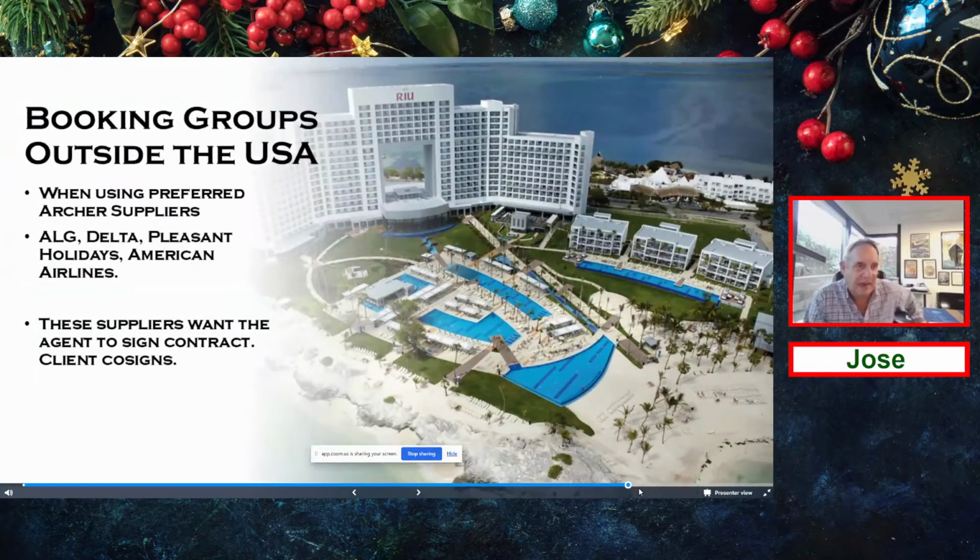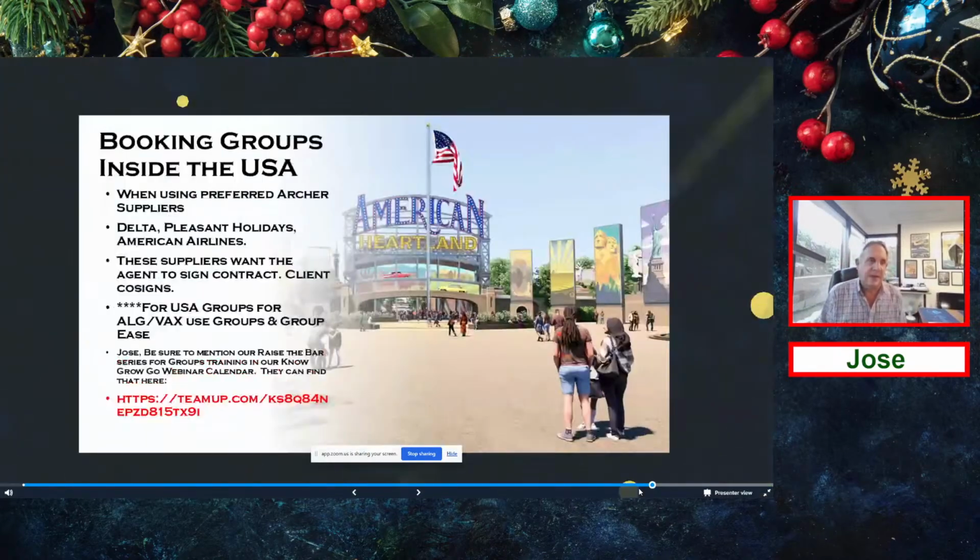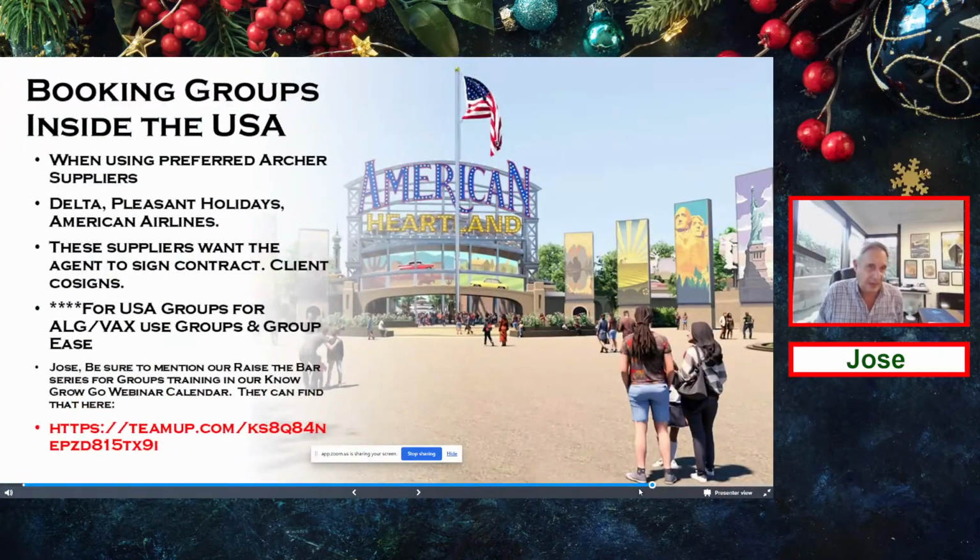Booking groups outside the United States: when using preferred suppliers, ALG, Delta, these suppliers want the agent to sign the contract and the client to co-sign. We just talked about that. Booking groups inside the United States: when using preferred Archer suppliers, Delta, Pleasant Holidays, American, these suppliers want the agent to sign the contract and the client to co-sign. For U.S. groups, ALG and Vax use Groups and Groupies.